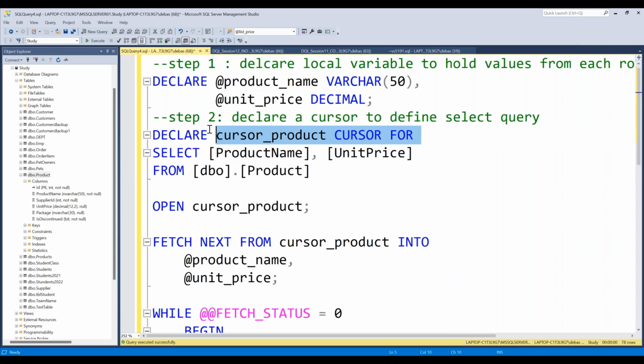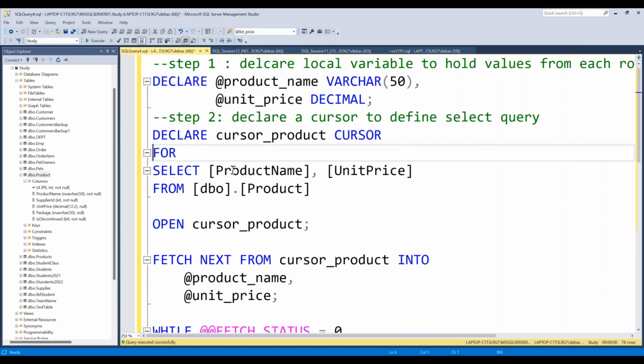So I'm saying declare a name. I'm giving a name to this particular select query. I'm saying declare cursor name is cursor product, and it is a cursor type of object I'm creating for the below given select query. This is the syntax of declaring the cursor.